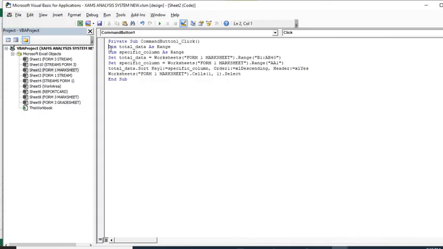So that means, first of all, we need to define our table. So we are going to declare our table as total data, then as range, okay. Then we define the range we are going to use to do ordering as the specific column, as range, okay. Then we are setting the total data and giving the range of the total data. So it's on this worksheet of Form 1 mark sheet. Then range is B1 up to AB40.